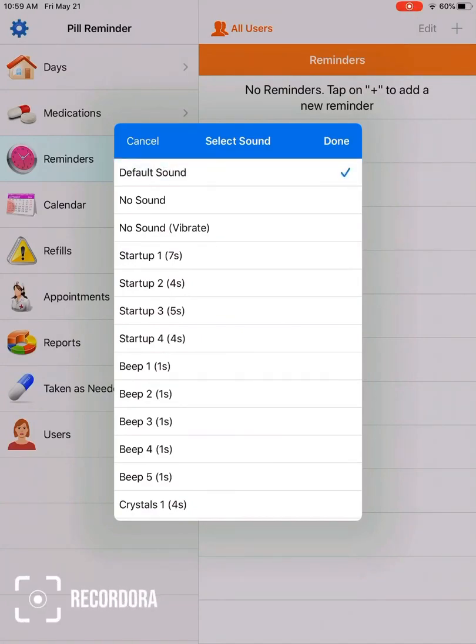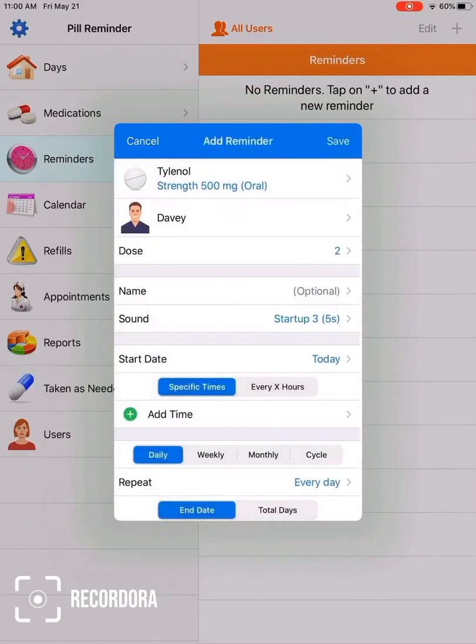And it sounds like that. I think you can hear that. And if you don't like that sound, we might use, let's say startup 3 just for fun. And it'll sound like this. Okay, so we're going to use that. We'll say done. That's the sound that it's going to go off when it's time to take that.